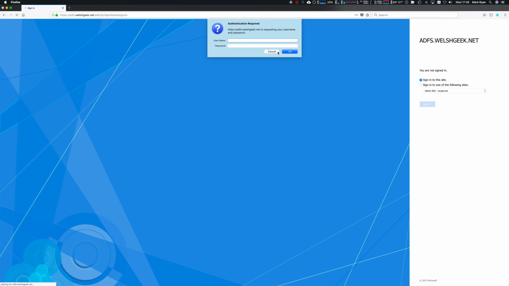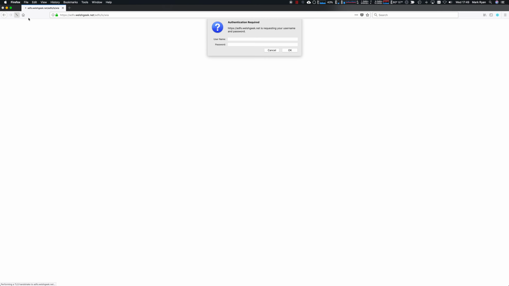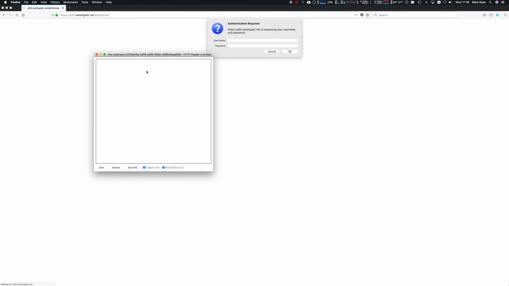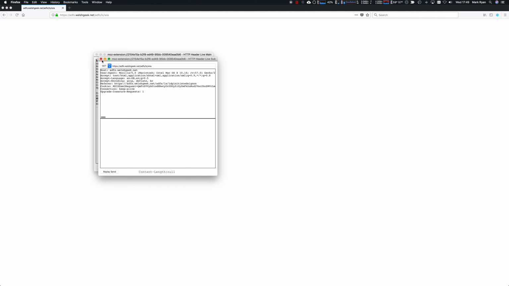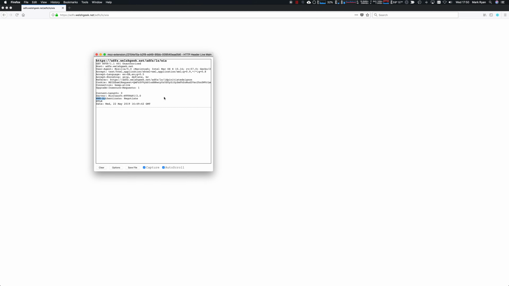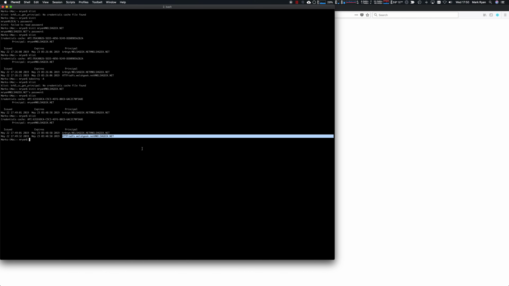And if we look at this content and refresh this page, and click cancel on that, we can see that that page resulted in the 401 authentication, and it was an authenticate negotiate response. But the server didn't like what was being sent, and this is that require extended protection check. So we can see adfs.welshgeek.net. We've got the Kerberos token.